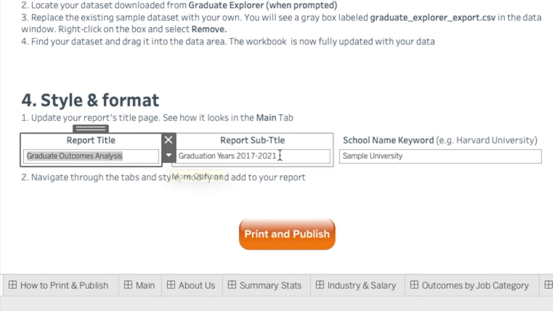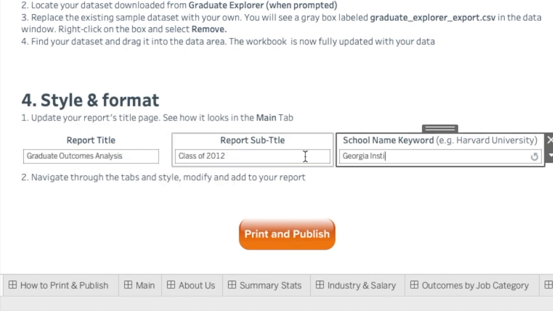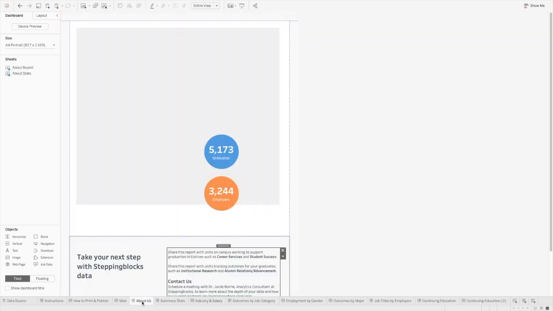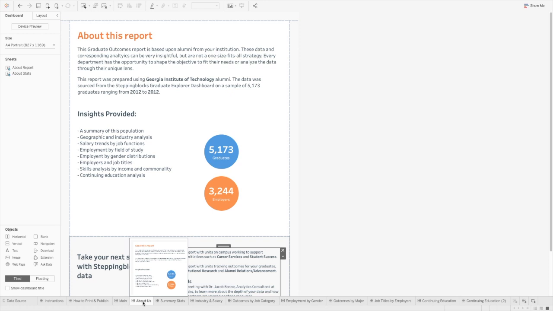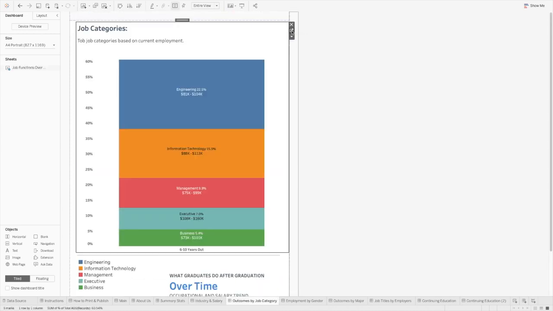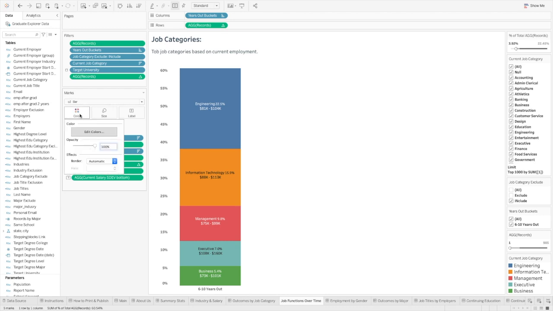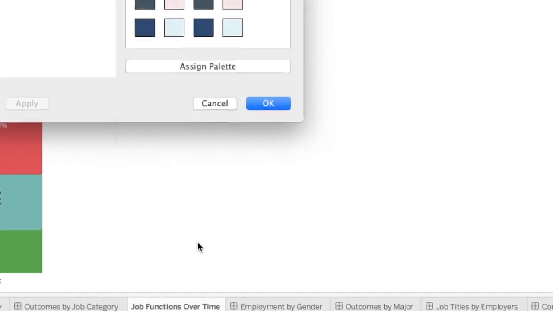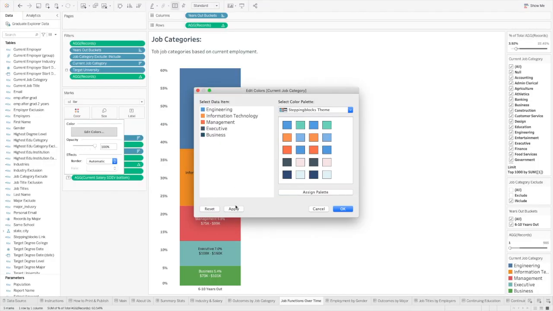First, let's add a title, a subtitle, and the school's name. Then review the main tab to ensure your report titles are spelled correctly and are properly aligned. After that, you can make style changes to the existing dashboards and worksheets. You can clone pages, clone workbooks, or create your own analysis as you go through the report. In this workbook, we have incorporated the Steppingblocks color palette, so you can use their colors consistently across your dashboards. You may also style your own dashboards using your own brand and color scheme.